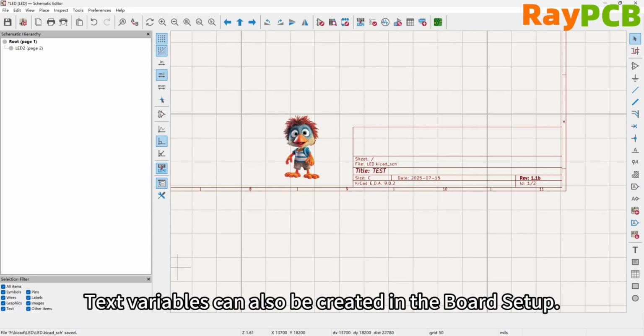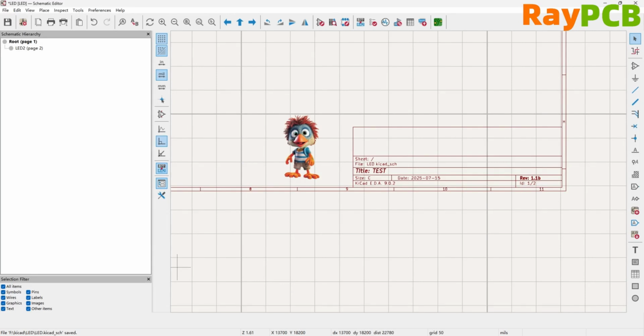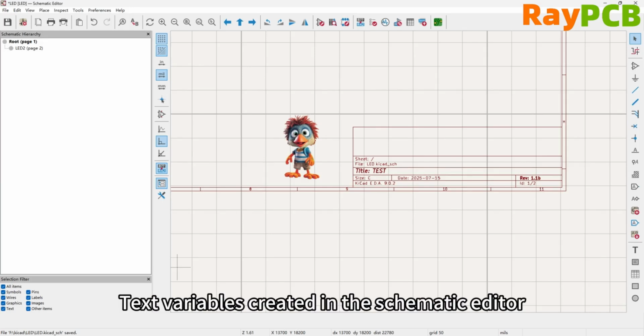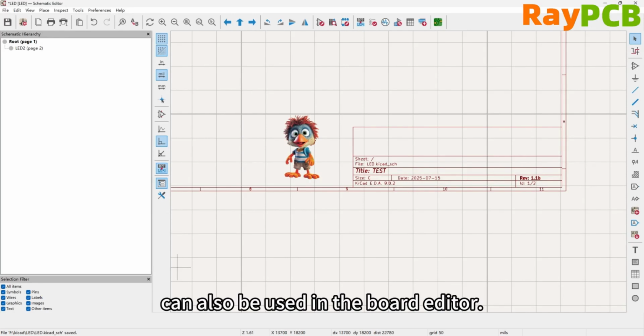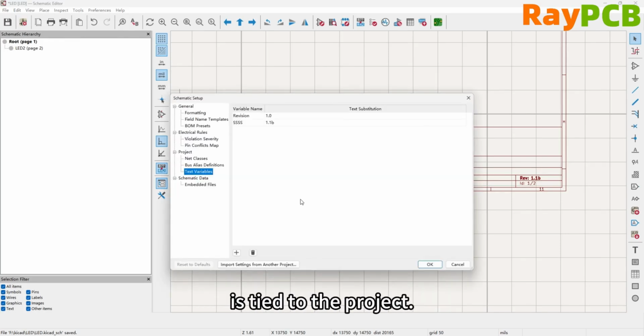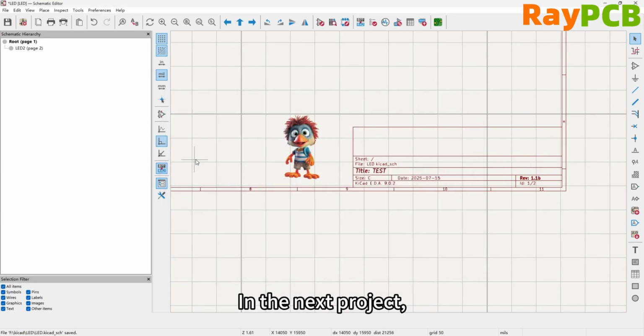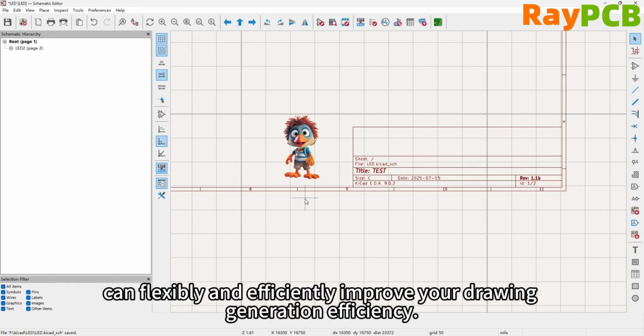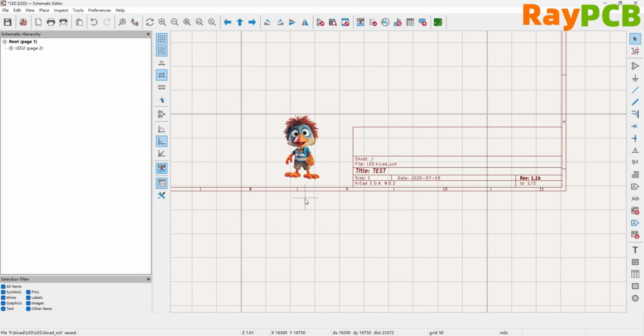Text variables can also be created and defined within the PCB settings themselves. Text variables are project-wide. Text variables created in the schematic editor can also be used in the PCB editor, and vice versa. The text variable we just set is tied to the project, not the system. Once it's set for this project and used, that's it. If you want to use it in your next project, you'll need to set it up again. Using text variables in drawing templates can flexibly and efficiently improve your output efficiency.